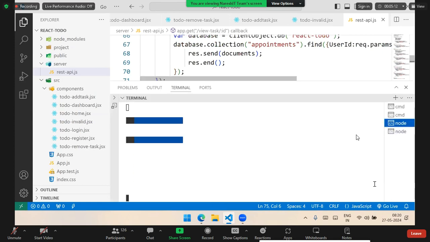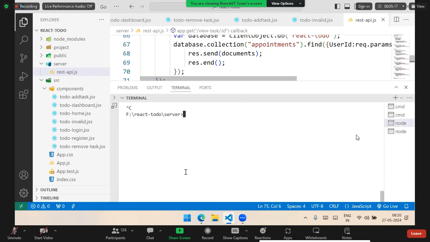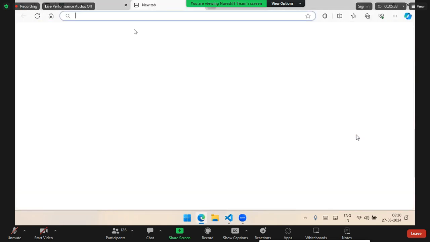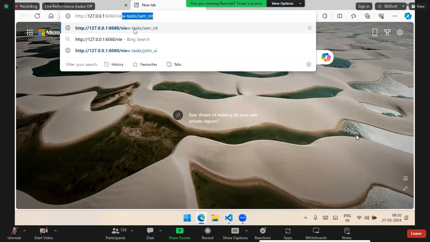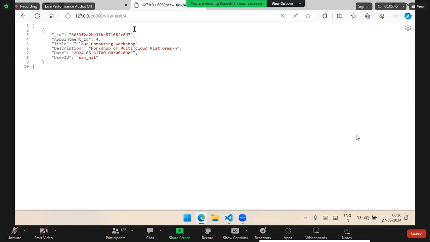I need to stop this and run the API again. Okay, we are running the API again. Okay, next what we have to do, let's test it first. So http colon double slash 127.0.0.1:6060 slash view task slash 4. Only the fourth appointment should come. It is working fine. Our API method is working fine.